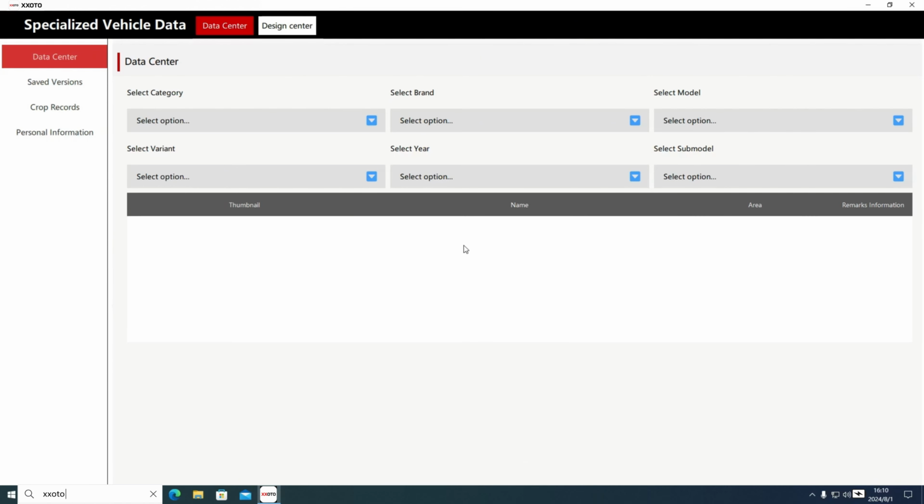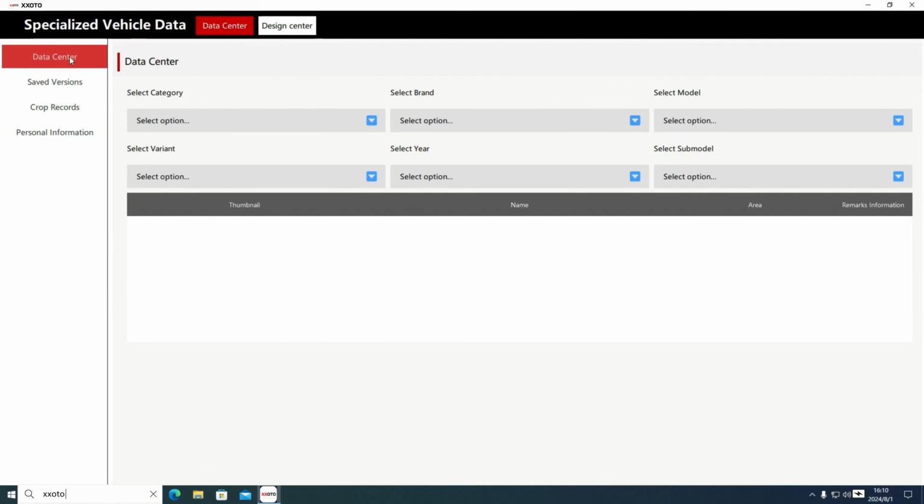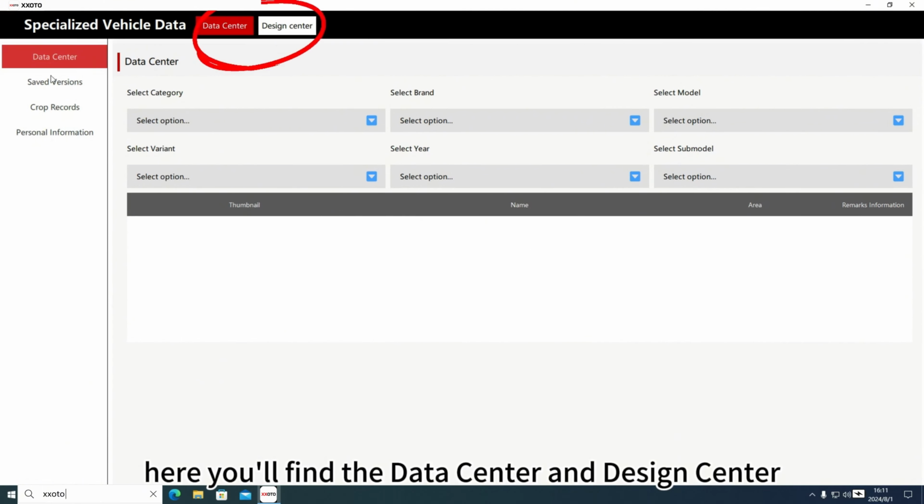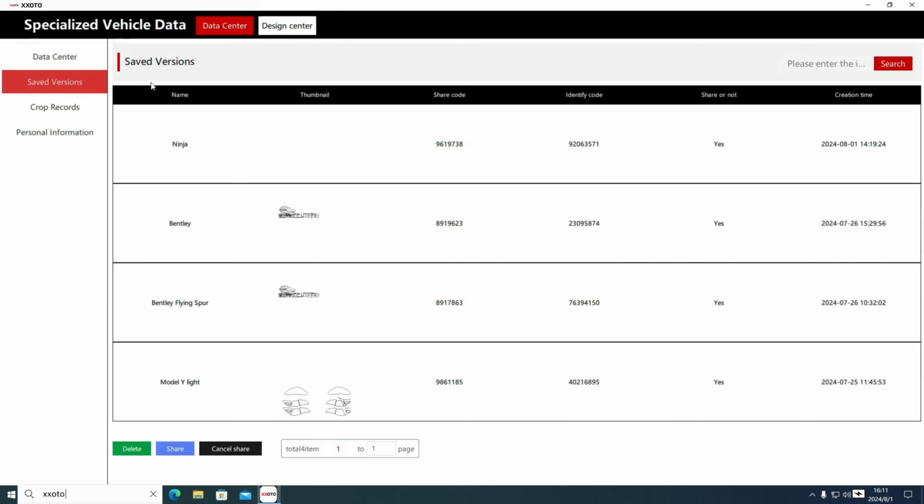Let's get started. After entering the software, you'll see 4 tabs on the left side. The first tab is the most commonly used. Here, you'll find the Data Center and Design Center. From the Data Center, you can select the data you want.